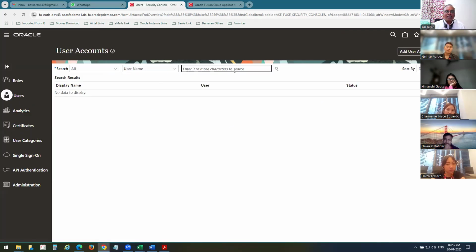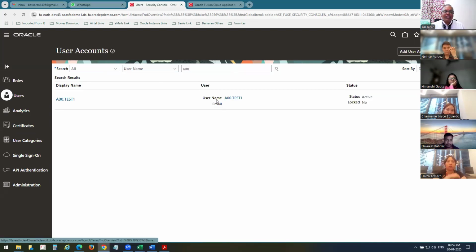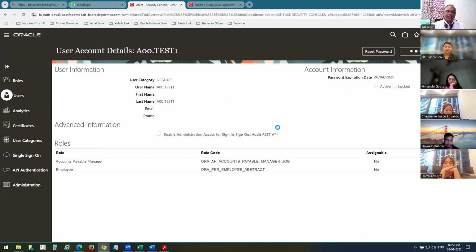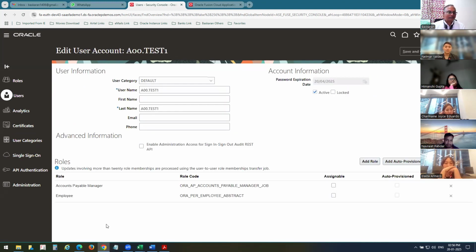Now, instead of creating a new user, I'm editing the existing user. Accounts payable manager is there. Listen carefully. Accounts payable manager is a super user. He is allowed to navigate to FSM, but he is not allowed to do implementation setup. That confusion also I want to give clarity.